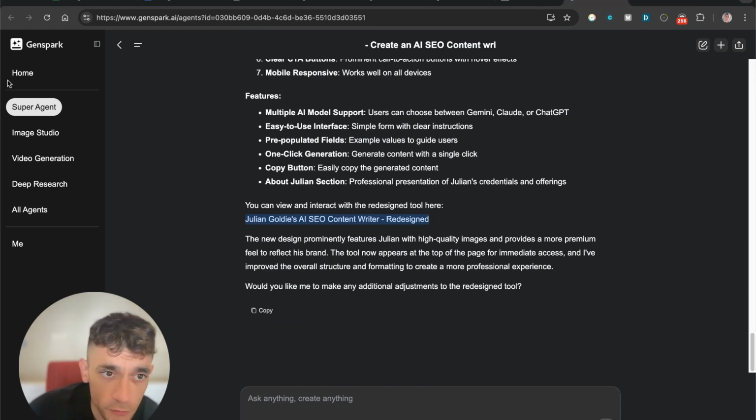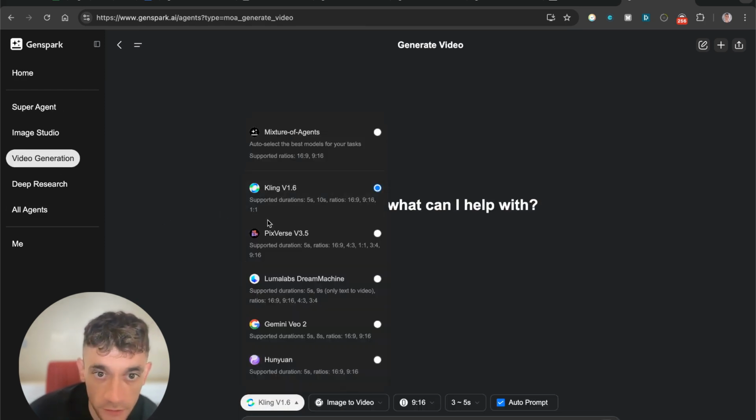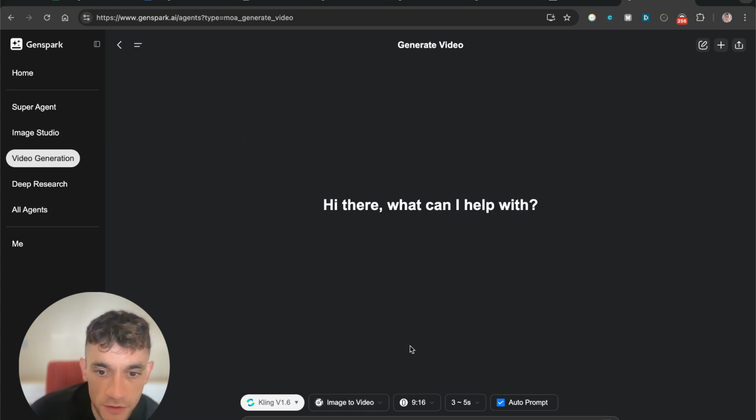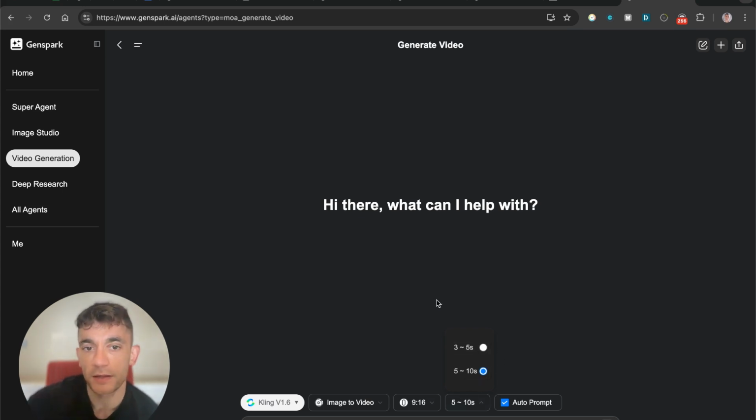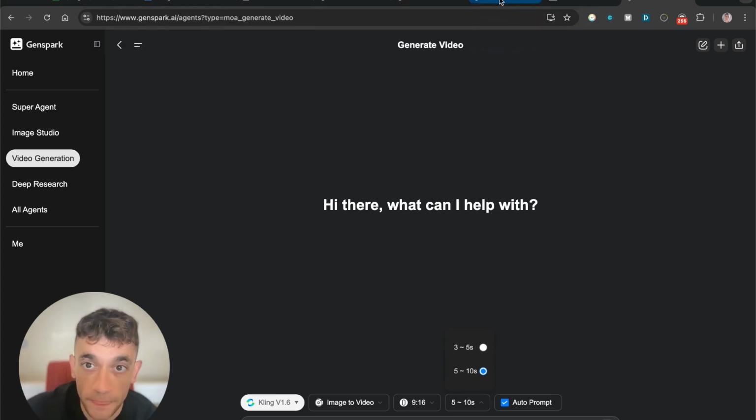So really powerful. The other thing here you can do is you can also generate videos, which you can't do inside Manus. So you can see here, we've got an option of mixture of agents, Kling, Pixaverse, Luma Labs, Gemini Veo, or Hunyuan. And then you've got a choice between image to video, which portrait dimensions you want. So you can have landscape or portrait, and then whether you want 3 to 5 or 5 to 10 seconds. 5 to 10 seconds is only available on the premium plan. But again, you can ask Genspark to stitch multiple video clips together as well. So that's another option right there.